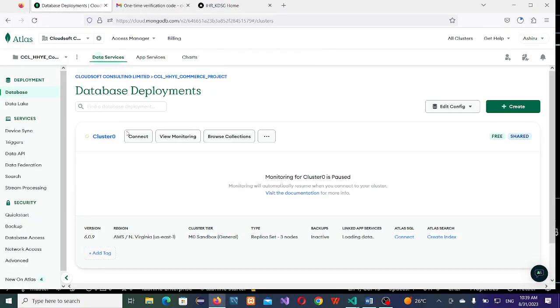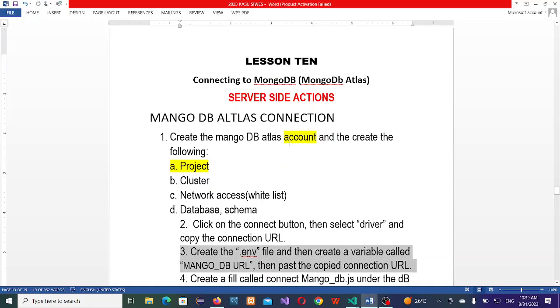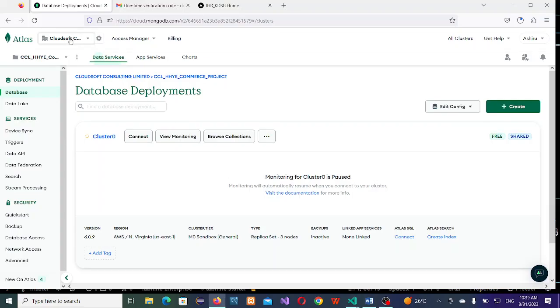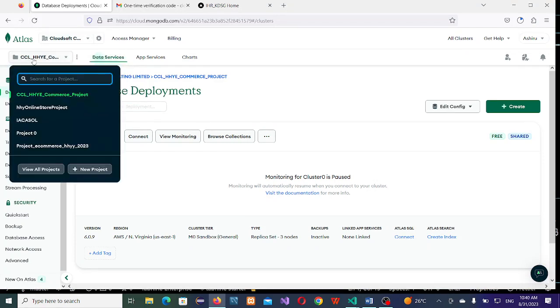So here it's telling us cluster 0. Okay, let's create a project first of all. We don't have a project. I have an account already, but this project is not there. So I'm going to create a project in MongoDB. What you do is to come up here. This is MongoDB Atlas, the owner of the projects, right? But then these are the projects down here. These are the projects we have.